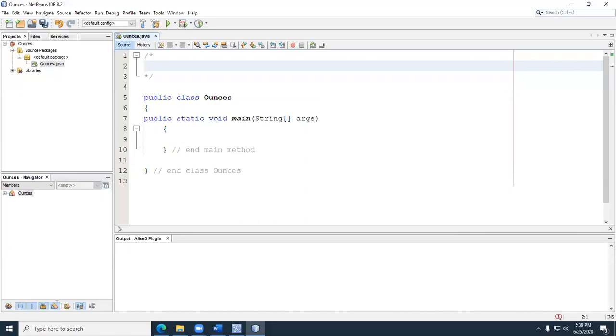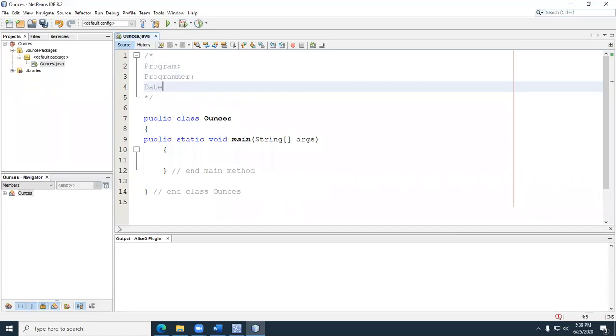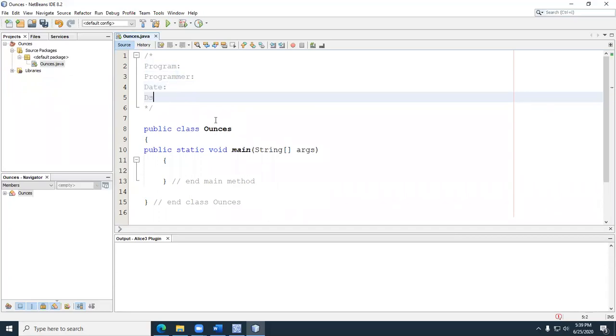I'm just going to designate the name of the program, the name of the programmer, the date, and a little description. A lot of times, this is referred to as general comments, while comments that we use inside of main are referred to as specific comments. So I'm just going to call this Ounces. We'll put my name.